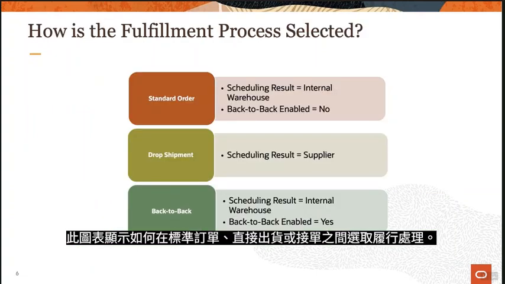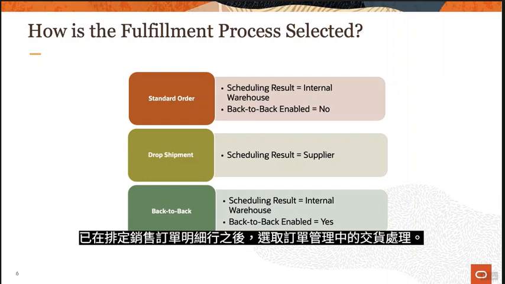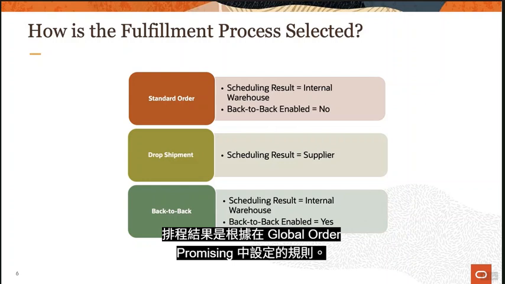This diagram shows how the fulfillment process is selected between standard order, drop shipment, or back-to-back. The fulfillment process is selected in order management after the sales order line has been scheduled. Scheduling results are based on rules which are set up in global order promising.